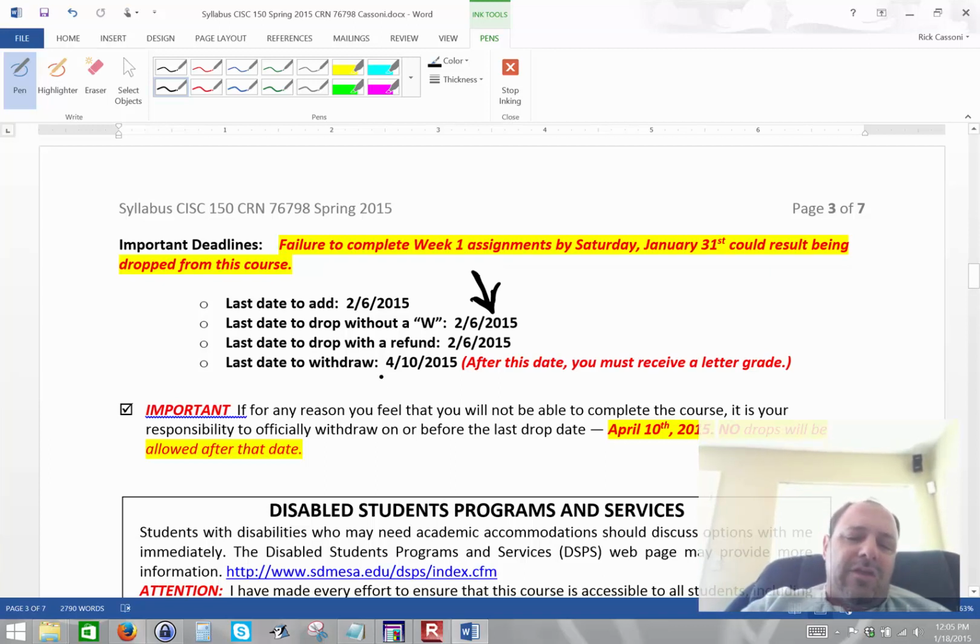Another key date is April 10th, and this is going to be the last day to withdraw from the course. If you do not withdraw after that date, you will be receiving a letter grade for the course. So if for any reason you do not feel you're going to be able to complete the course, it'll be your responsibility to officially withdraw from the course before this date, April 10th, 2015. Again, no drops will be allowed after this date.